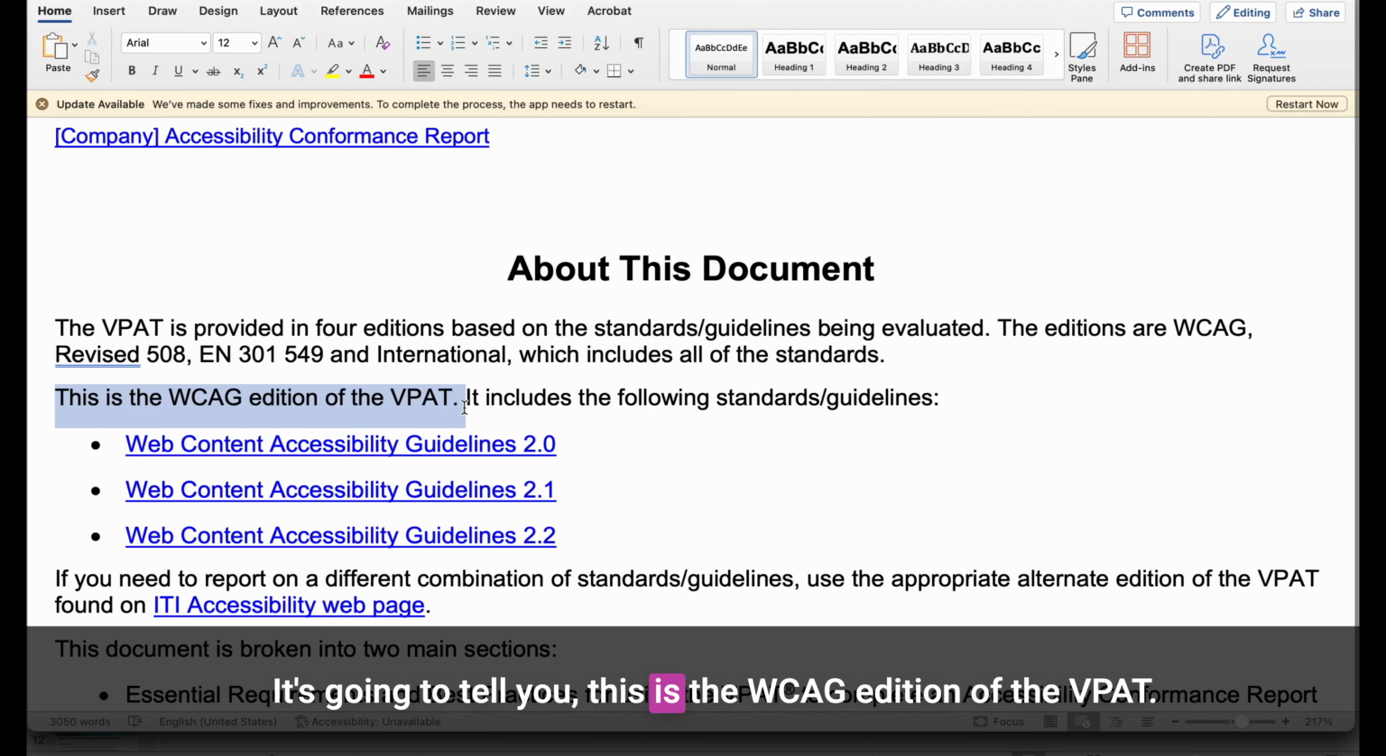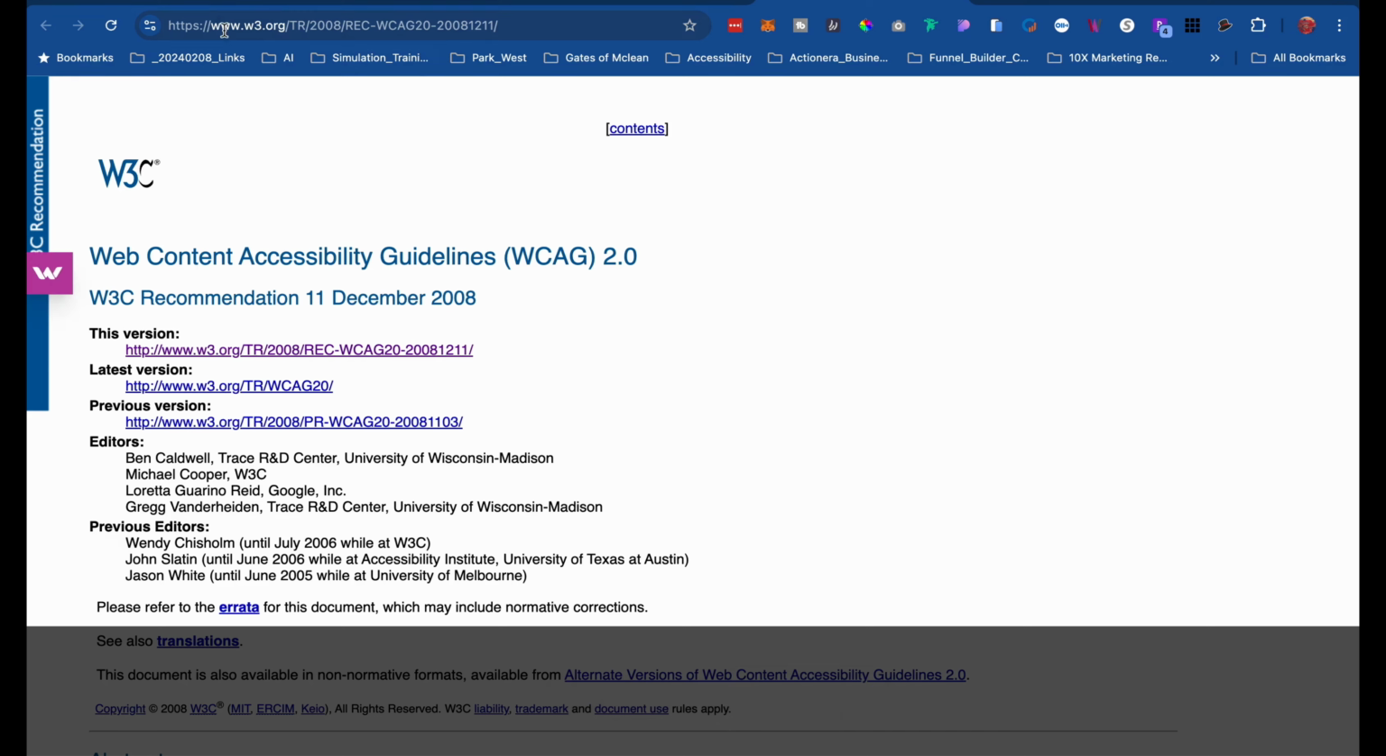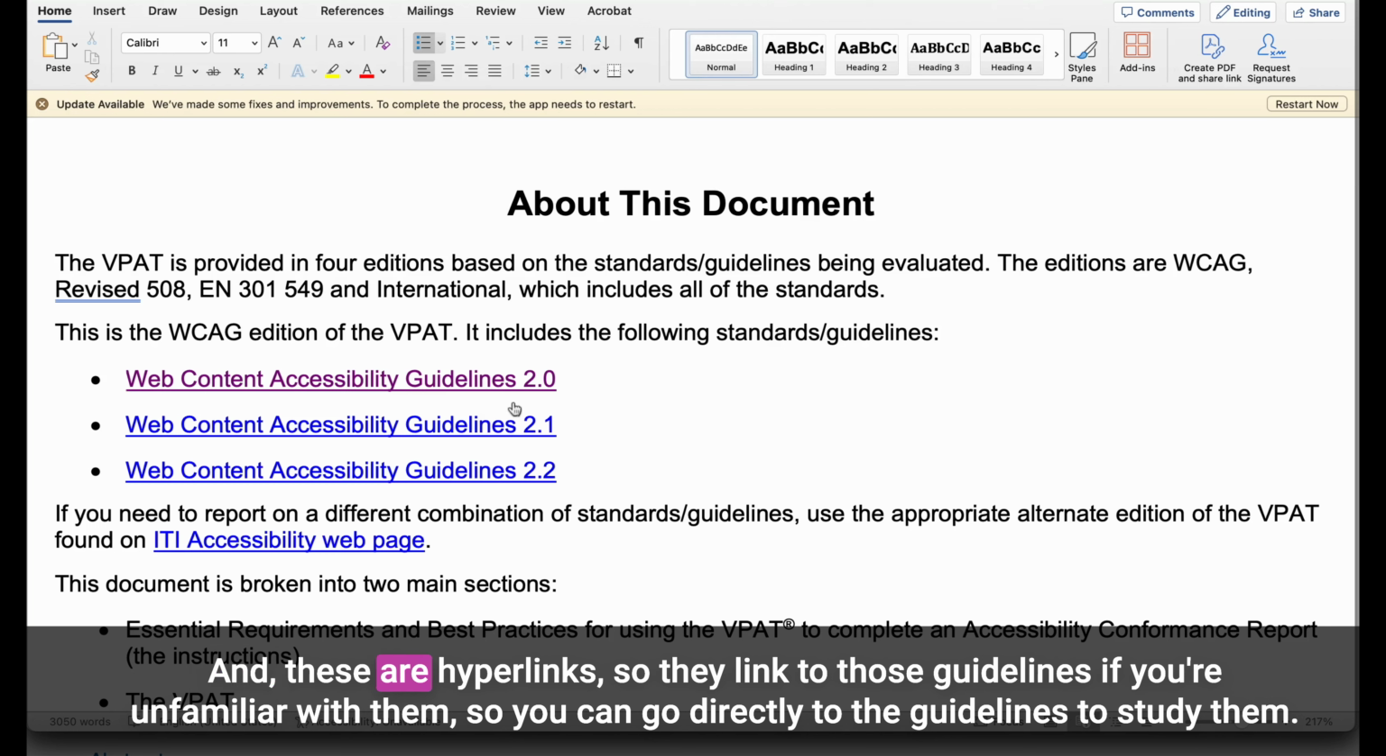It's going to tell you this is the WCAG edition of the VPAT, and this is what it includes. This one includes 2.0 guidelines, 2.1 guidelines, and 2.2 guidelines. And these are hyperlinks, so they link to those guidelines if you're unfamiliar with them, so you can go directly to the guidelines to study them.